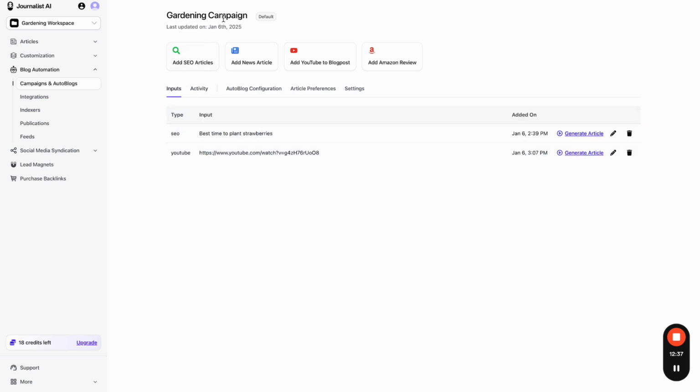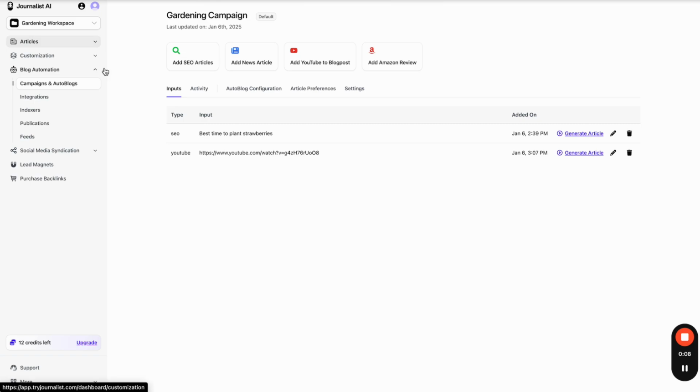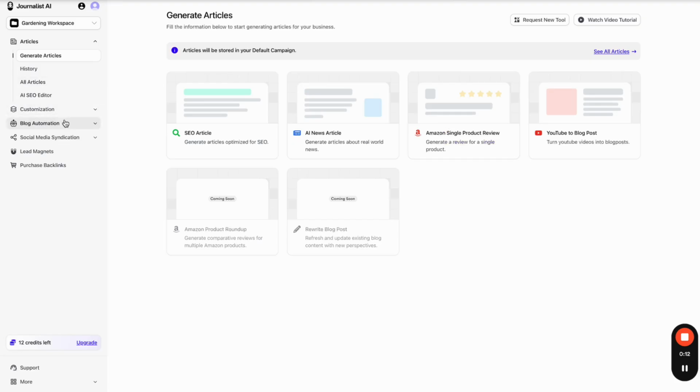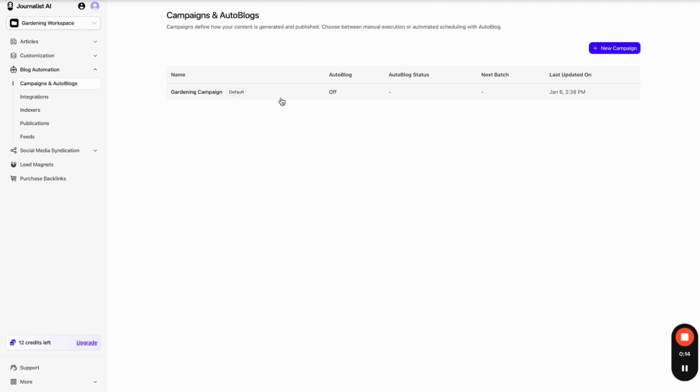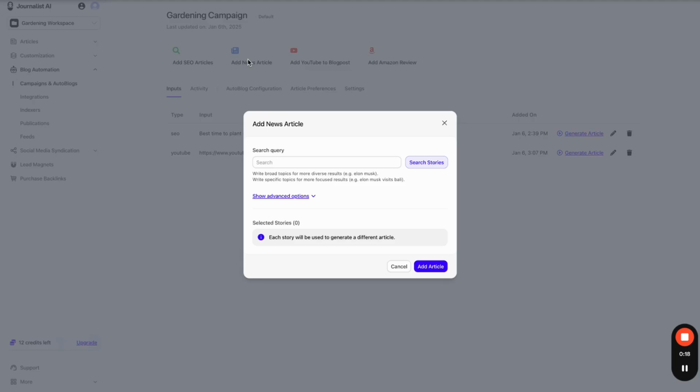Now, following the same structure for news articles and Amazon reviews is what we're going to do right now. Okay, so now news article, again we'll generate it through here, but of course you can go here to articles and click news article. Again, I think it's just more streamlined if you just use your current campaign. Just keep things more organized. So go here to your campaign, add news article. Now, what this will do is it will produce an up-to-date factual news piece of content based on existing sources out there. Let me just clarify how this works.